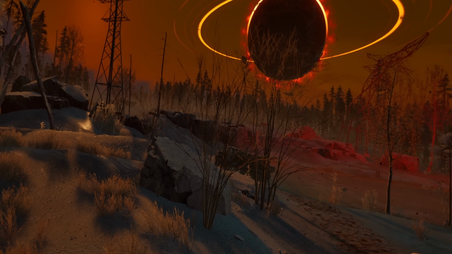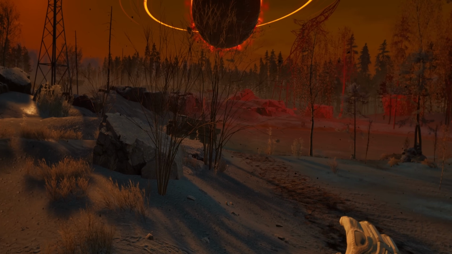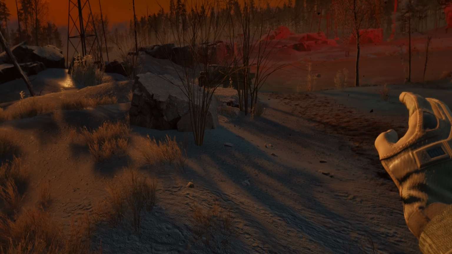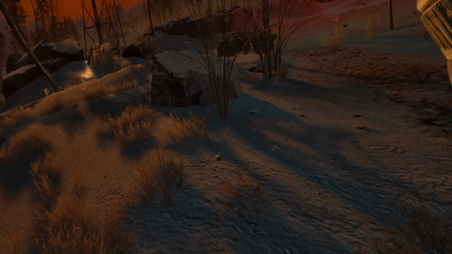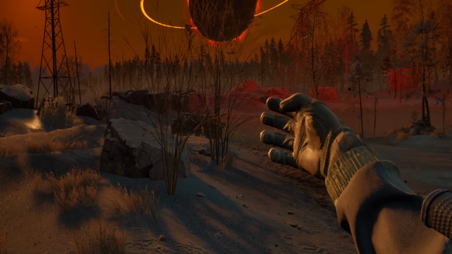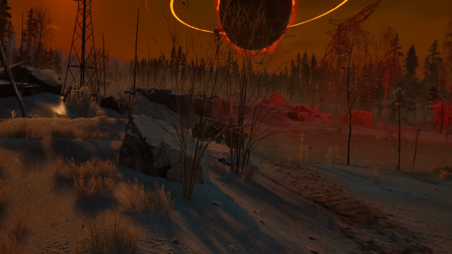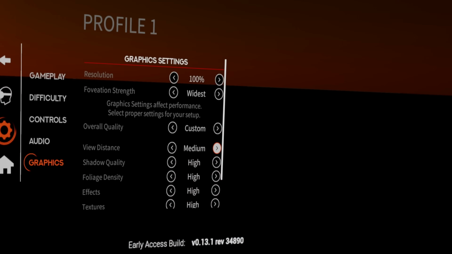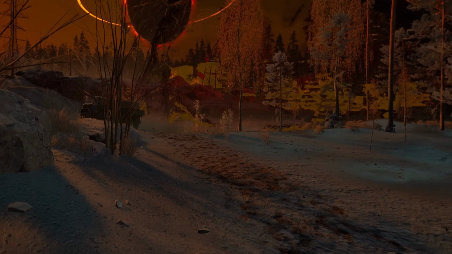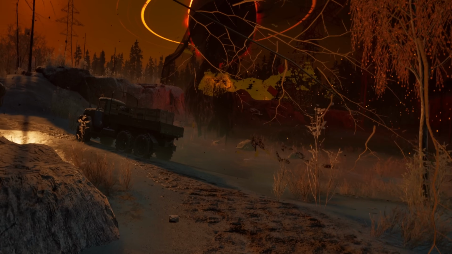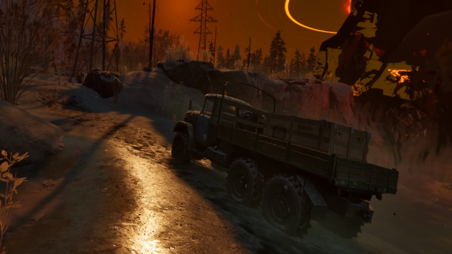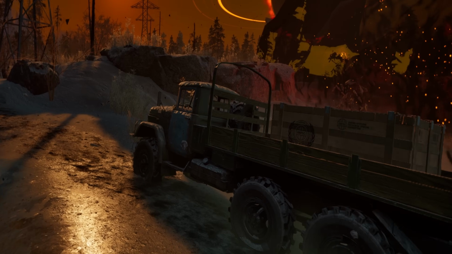Personally, I don't like to run view distance at low because sometimes it is a little bit immersion breaking, I'm not gonna lie, to see a giant cliff just pop in and out of nowhere when I'm walking around the radius. So if you can, try to have this at medium. Medium is kind of the sweet spot. You'll maybe see a few trees popping in and out, but it's not gonna be anything huge.